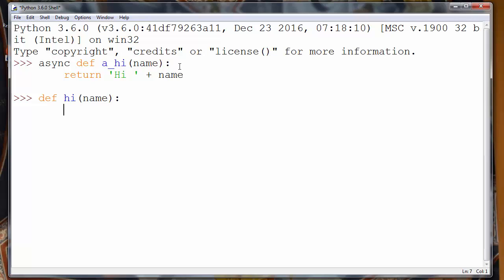And let's define a similar normal function in Python programming language. Let's call it hi and let's put exactly the same argument name, and let's say return hi plus name. Let's say that we want to run our function. To call it, let's call our normal Python function hi and let's put as an argument name John, and we will get result hi John.